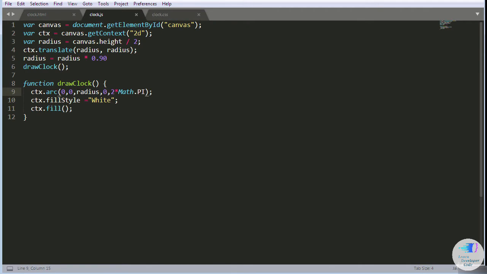To save time, I have added the function that will be used to draw the face of the clock. So this is a function here. To create a function, you type in the keyword function followed by the name you want to call the function. So I've called the function drawClock. When creating functions, it's always a good idea to name the function to reflect the work or what the function will do. And the curly braces contain the actual code that will be responsible for drawing the face of the clock.